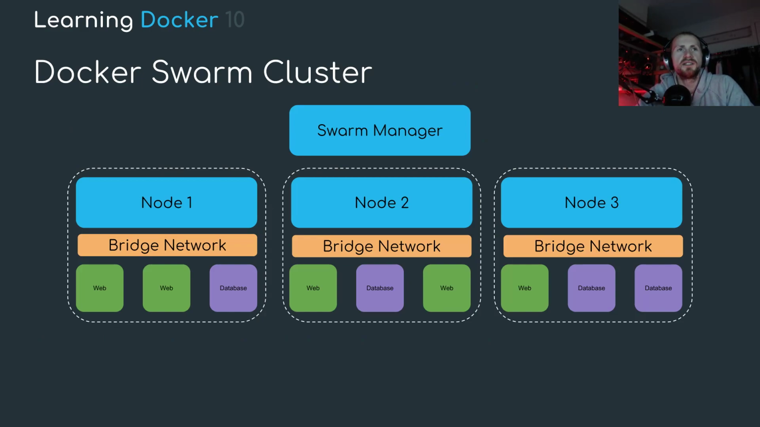So this is essentially the sort of swarm that we were looking at last time. We have the swarm manager, and we have node 1, 2, and 3. Now, for example, in node 1, we have our bridge network with 2 web apps and a database. Node 2, same sort of thing. And in node 3, 1 web app and 2 databases. The big question you'd be asking yourself is, could something in node 1 essentially talk to node 2?